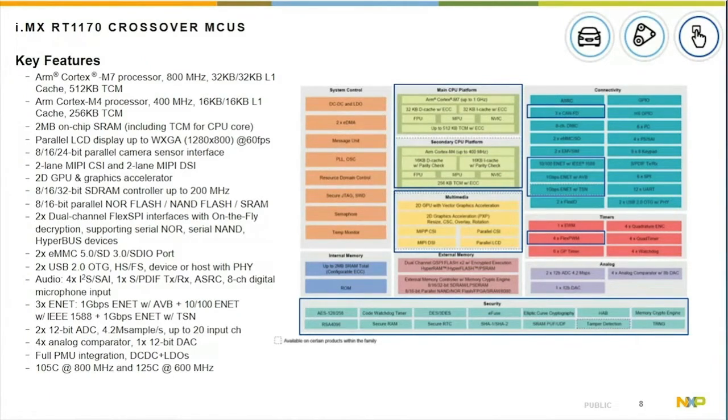the ARM Cortex-M7 core. That's your high-speed core. It has all the tightly coupled memory and ECC protection on the memory. The secondary core is that ARM Cortex-M4 core running at 400 with the parity checking for data and instruction, as well as the tightly coupled memory that also supports ECC memory.